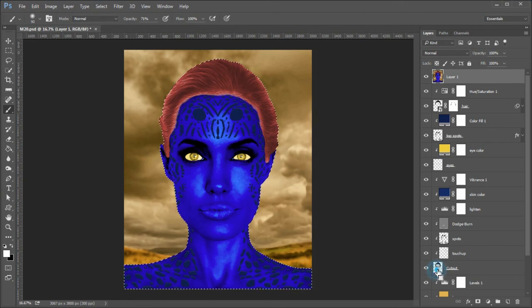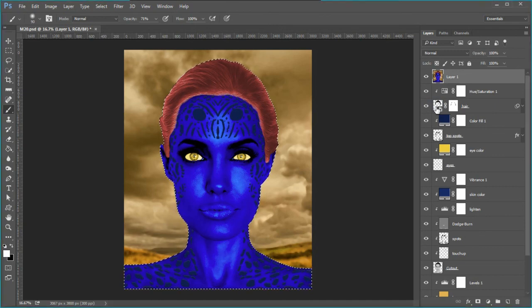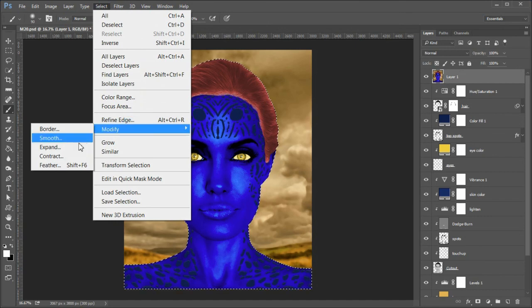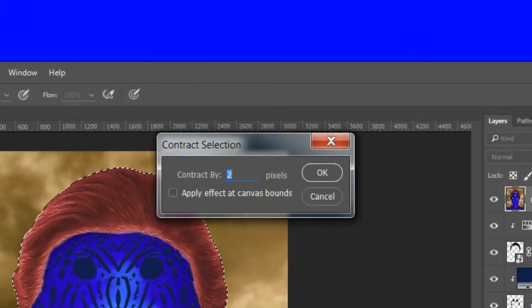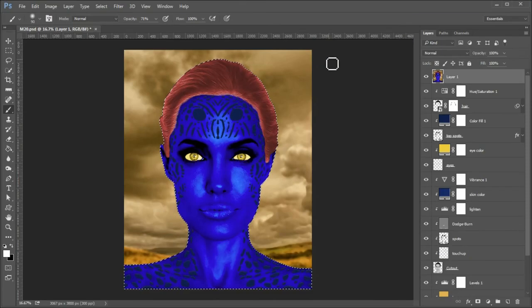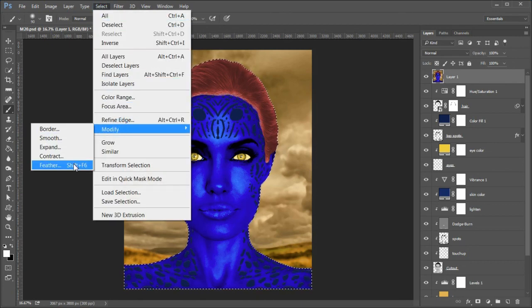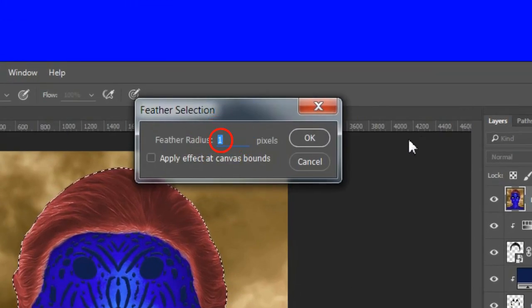Then, without letting go of the Command or Control key, hold down the Shift key and click the hair layer's thumbnail to make a selection of Mystique. Choose Select, Modify, Contract. Set to 2 pixels. Apply effect at canvas bounds should not be checked. Then choose Select, Modify, Feather at 1 pixel. Apply effect at canvas bounds should also not be checked.